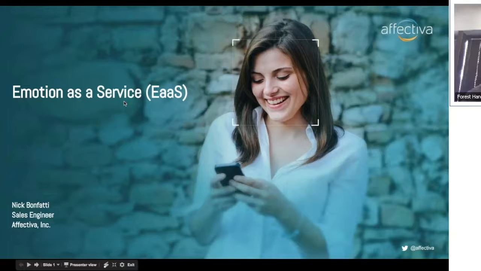So I'm going to be talking about emotion as a service today. Now, there's kind of two ways to use emotion as a service, and we'll get into both of them.